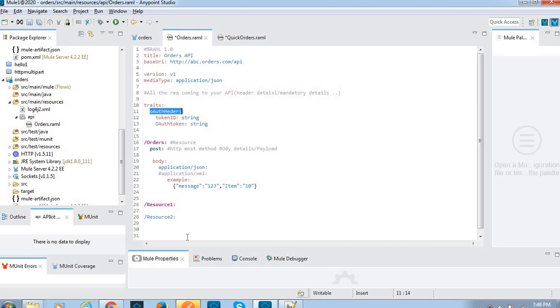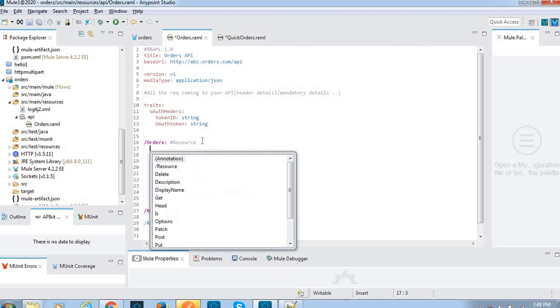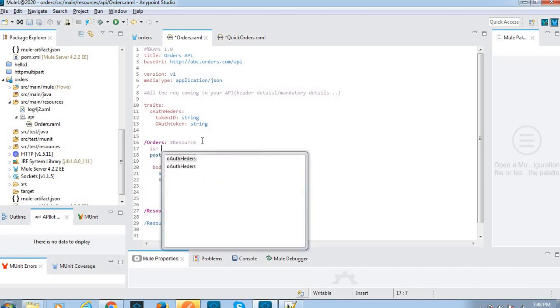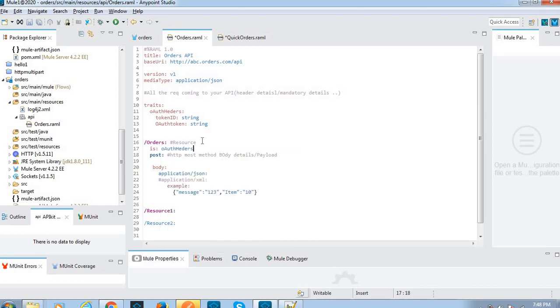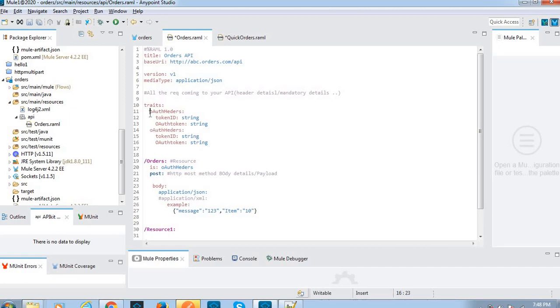Let me use this auth here. Orders is my, see, one indent, and using is, it will show that function, auth headers. Let me define another method here. We have to follow the indent. See this, auth headers 1 I am defining here.